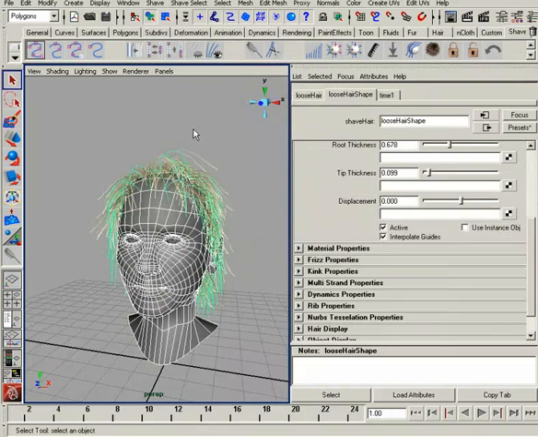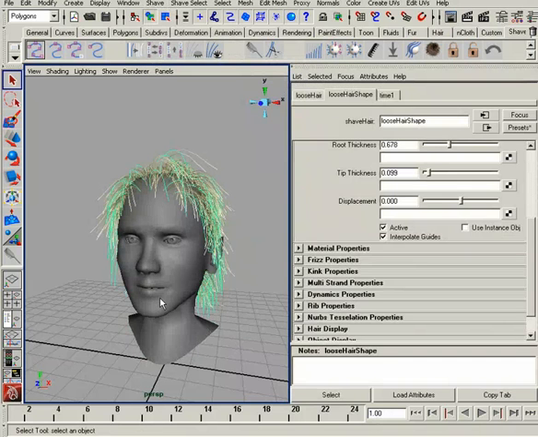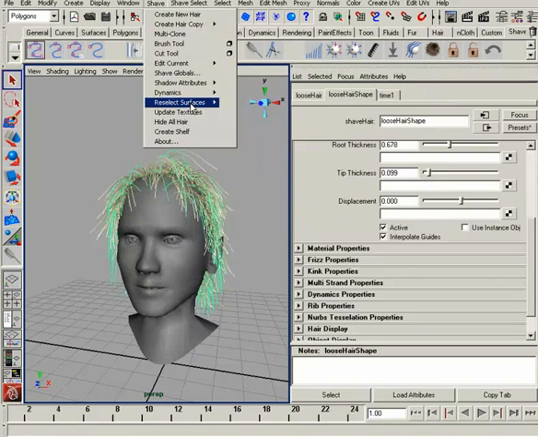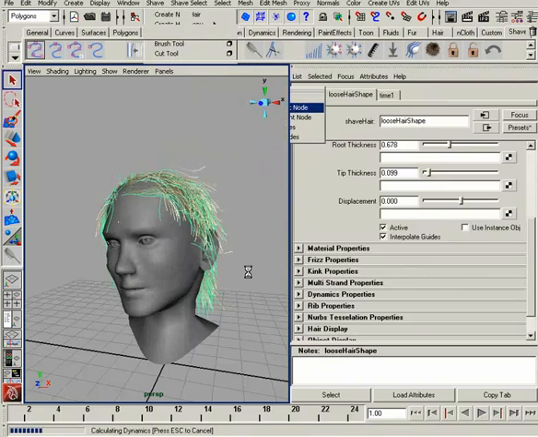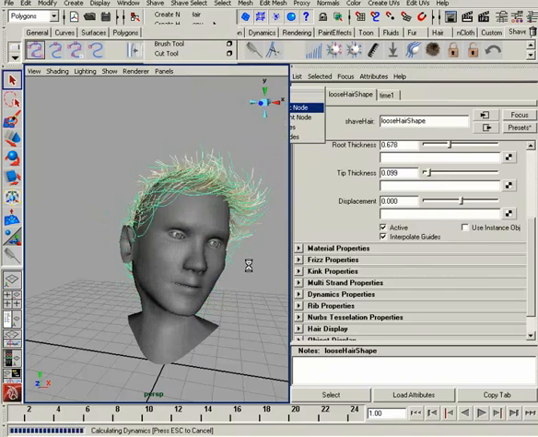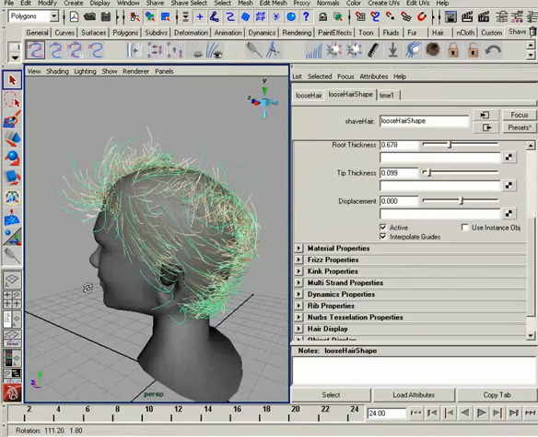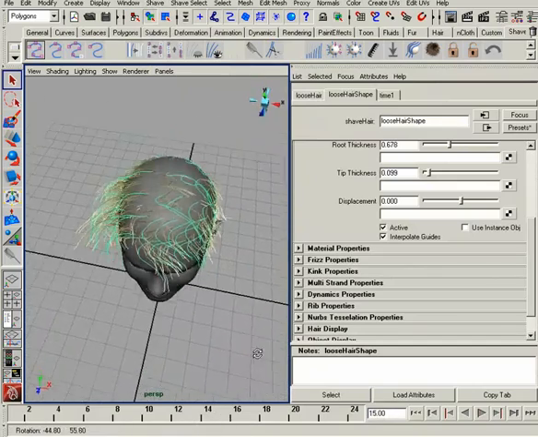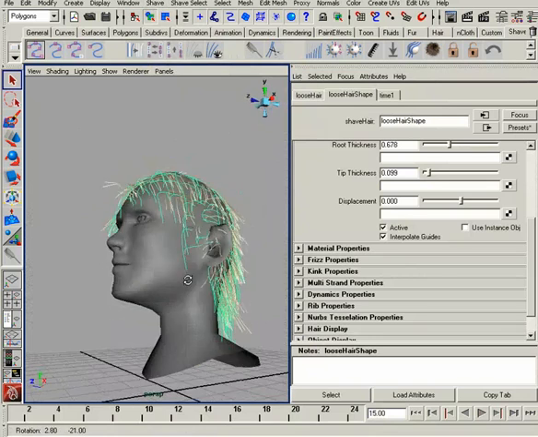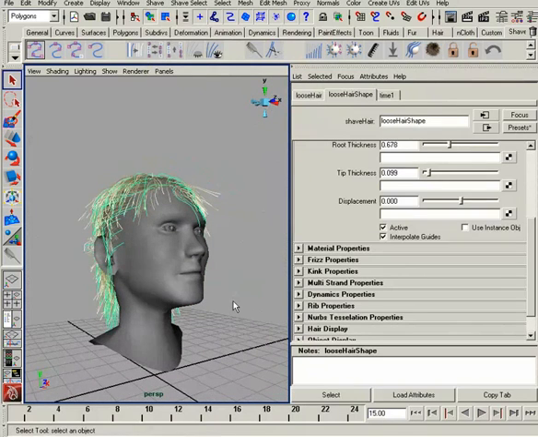There we go. And because I now have a collision object, I need to rerun my dynamics. So I'll just run that again. And now you can see it is not moving right through the geometry. Okay, we are actually getting the hair sliding up against the head, which is cool. Now it's very silky, right? So think of this as very, very thin, fine hair.